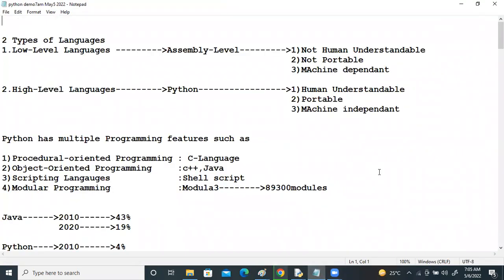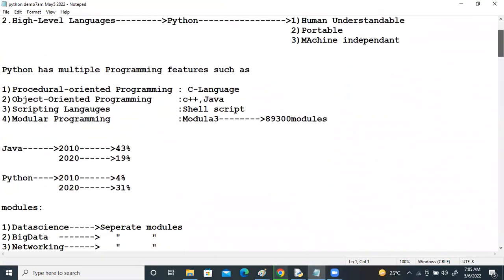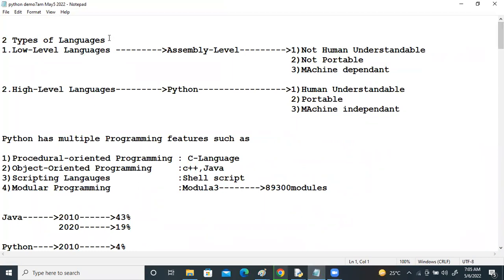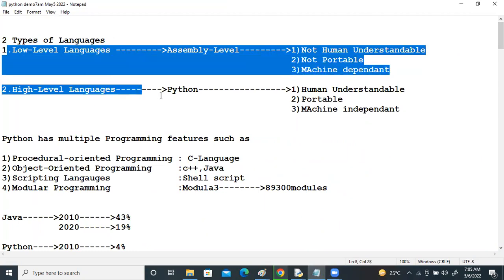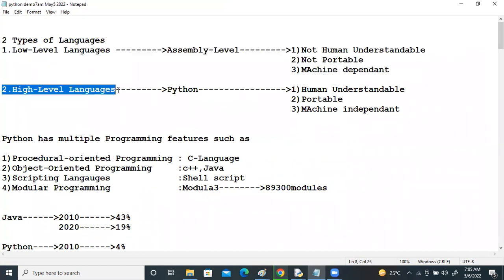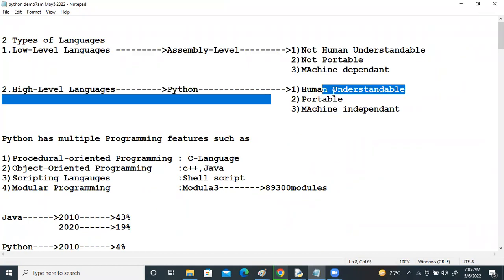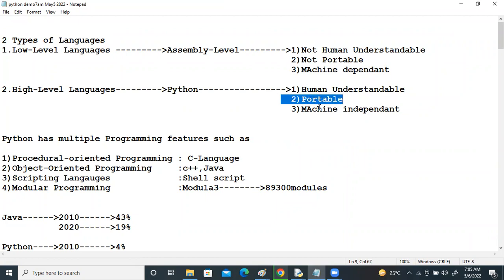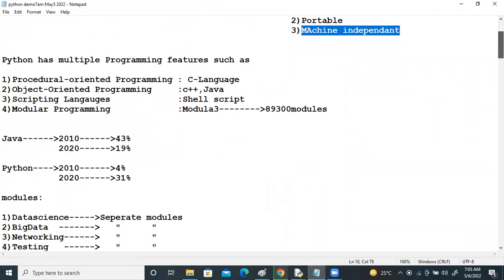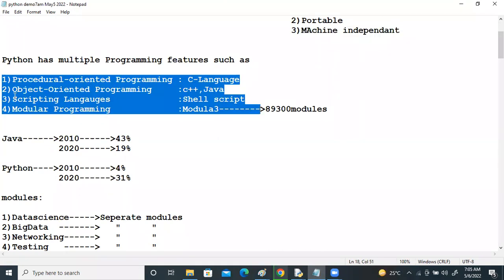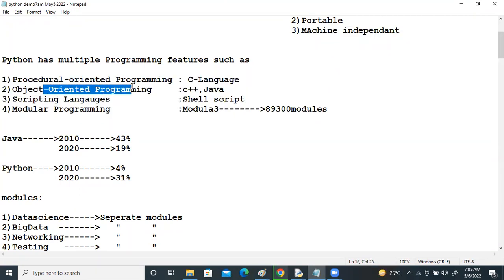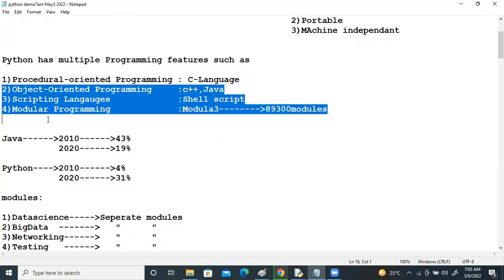So in the last session, I was discussing two types of languages, low level and high level. Python is a high level language, which is human understandable, portable, and machine independent, and can run on all the hardware and all the operating systems. Python has taken features from different programming paradigms: procedural, object oriented, scripting, and modular. As part of our course, we are going to discuss all this.